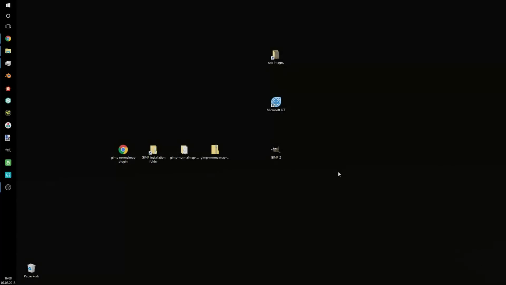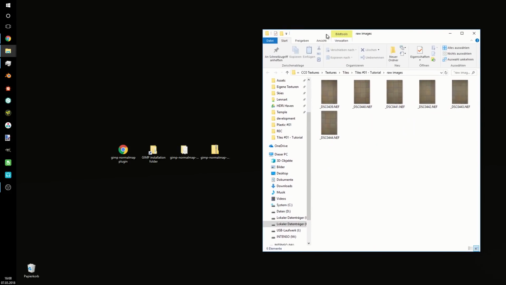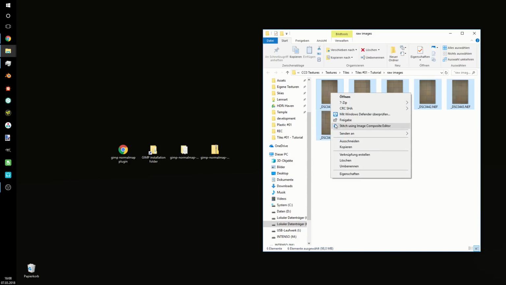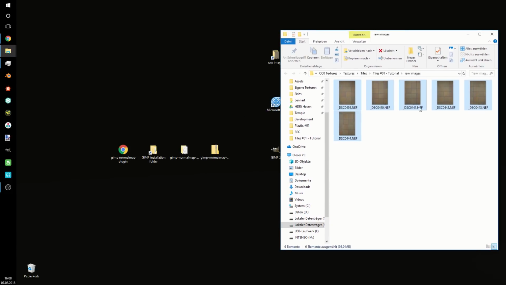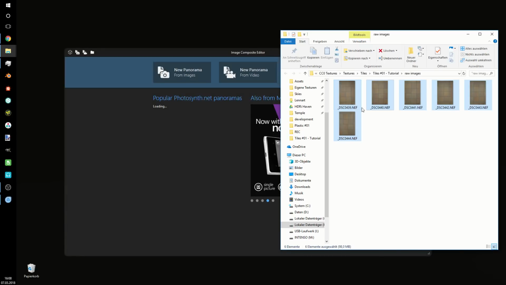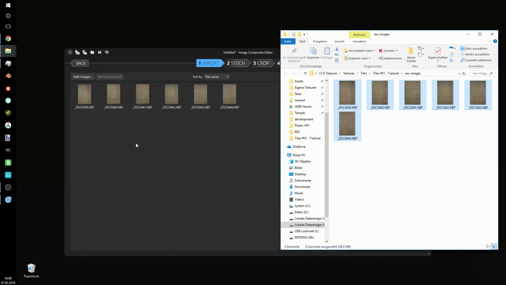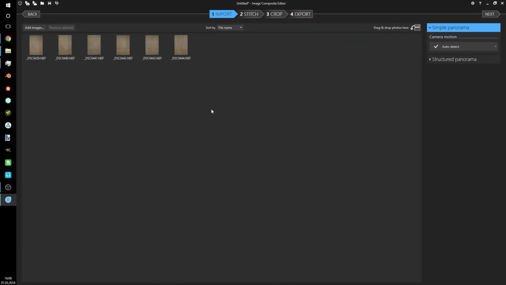Okay, time to start editing. I've got my raw images here, so I'm just going to open that folder like this, and if you just select all of them and right click, you'll get this option, Stitch Images using Image Composite Editor. If you don't get that option, just open the editor the regular way and just drag and drop all those images in there. Okay, now we are in Microsoft Ice.